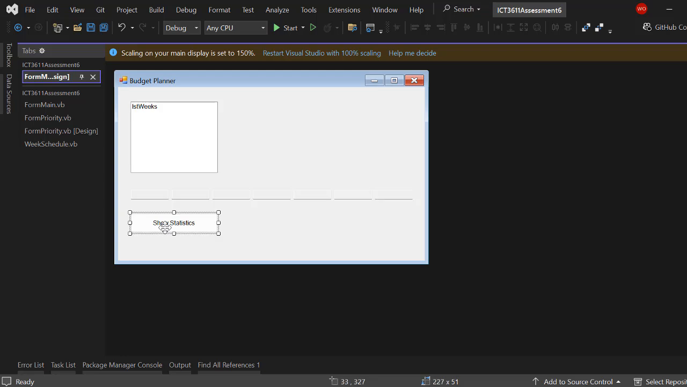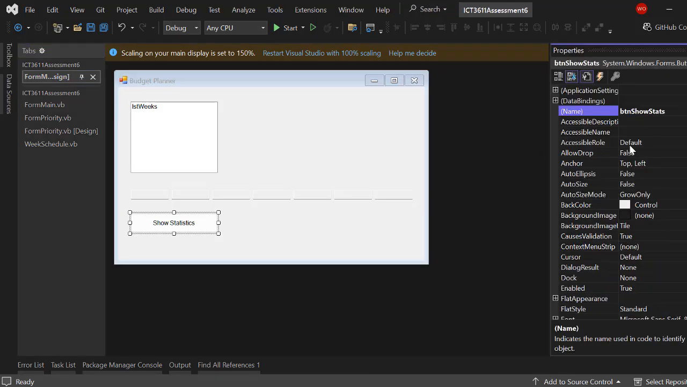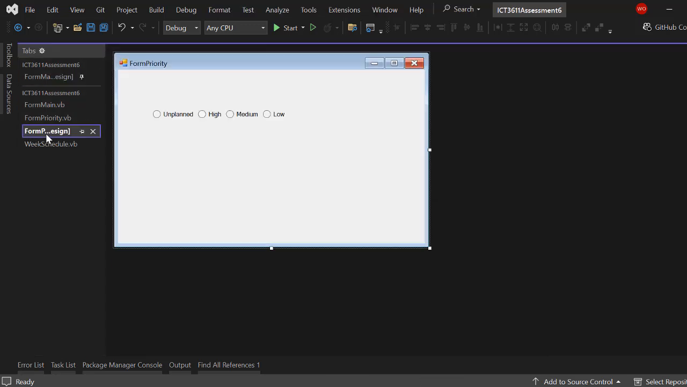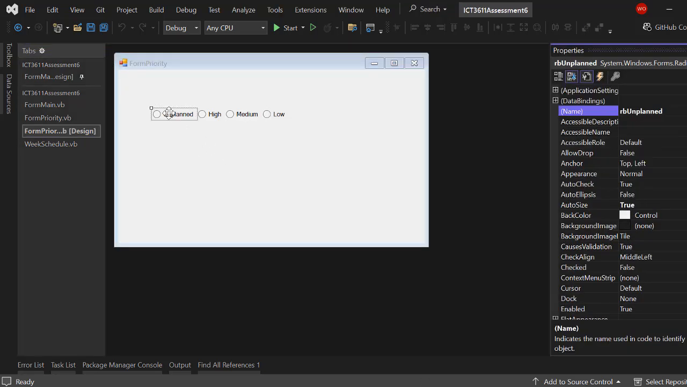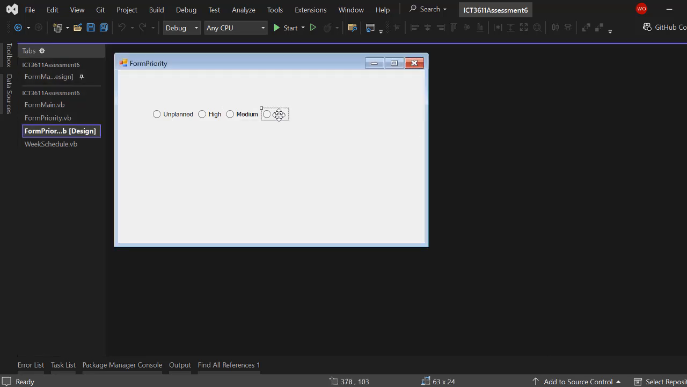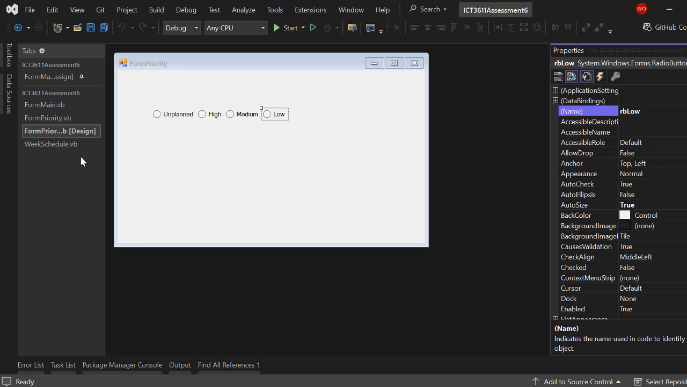And then we have the show statistics button that's going to show us the statistics, and I've called it show stats here. We also have another form here that shows the priority. I have 4 radio buttons here. This one is for the unplanned. This one is for the high priority. This one is for the medium priority, radio button medium. And then for the low priority, radio button low.